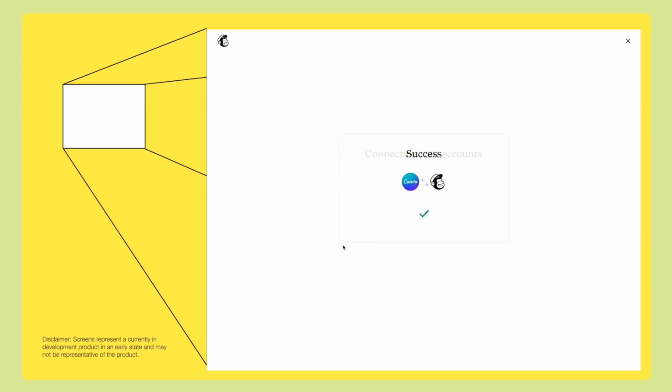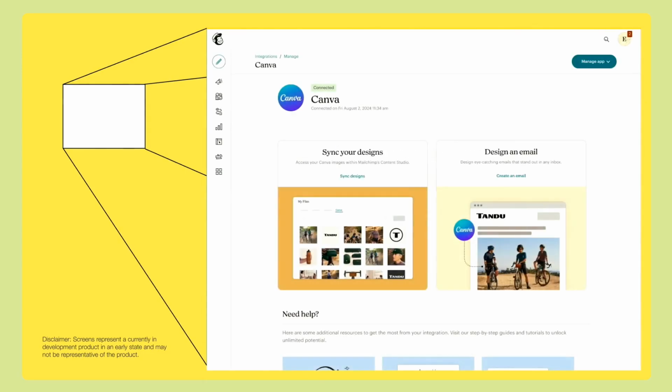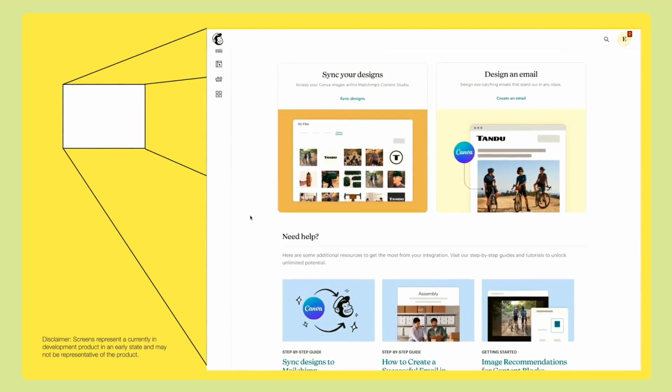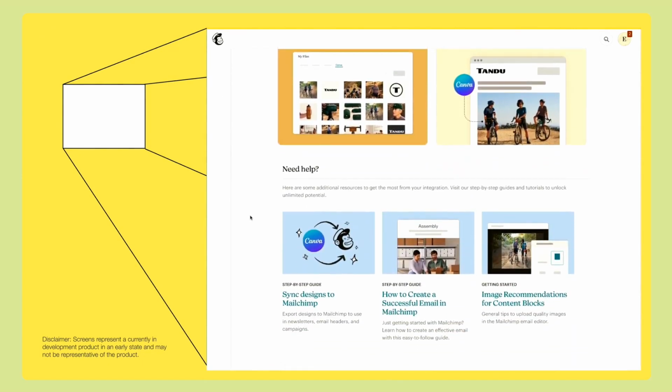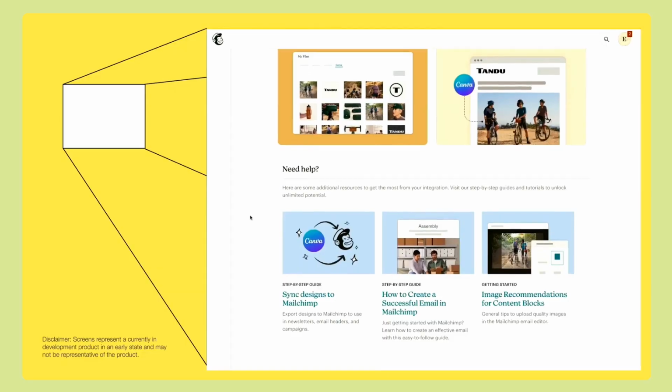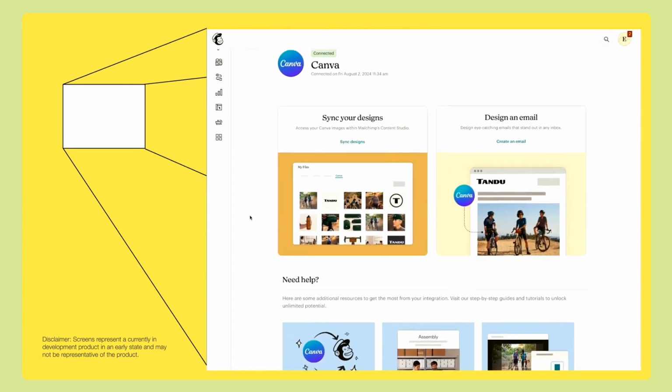This will open a small window with information about the Canva integration for Mailchimp. After reading, click Allow. This will begin the connection process. A success screen will appear once your accounts are connected. You don't need to open Canva in another window or anything else. After your accounts are connected, you'll be able to access your recently shared Canva images directly from your Content Studio in Mailchimp. Now let's go to the dashboard and start syncing our designs.